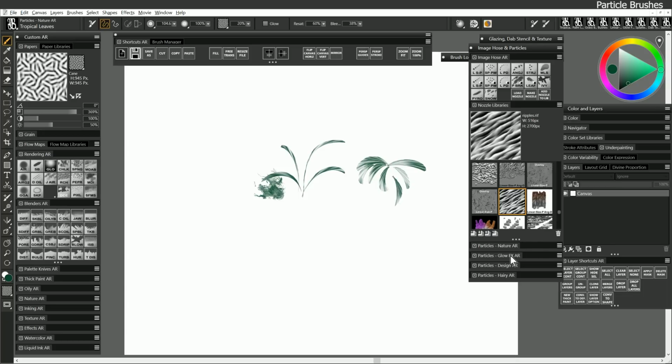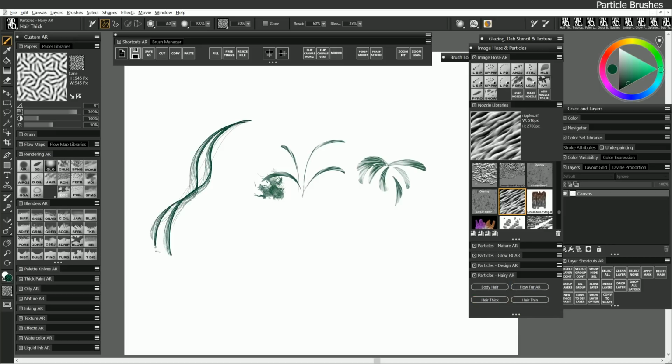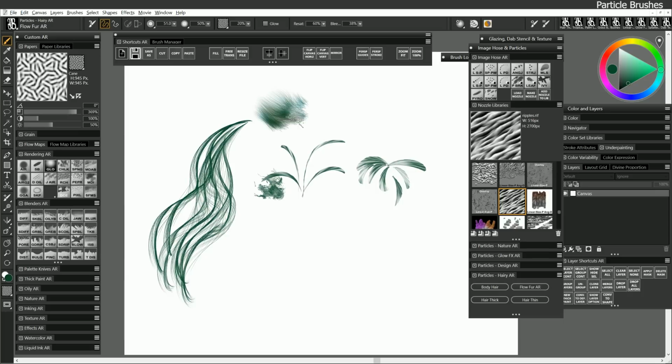There are also particle brushes that have glow effects. Particle brushes that I use for hair. Here's hair thick. I could use that to draw long, flowing hair like this in a very realistic way. Or there's flow fur, if I wanted to make some fur like this.